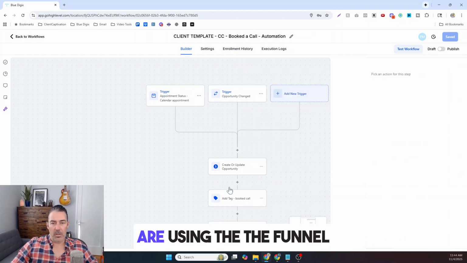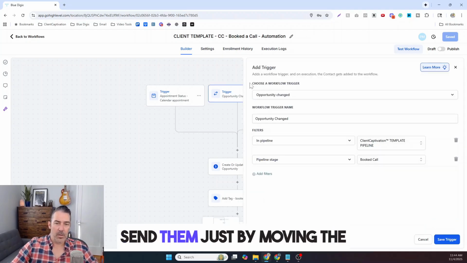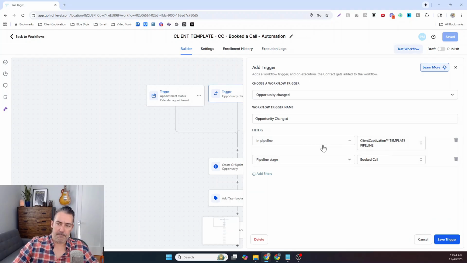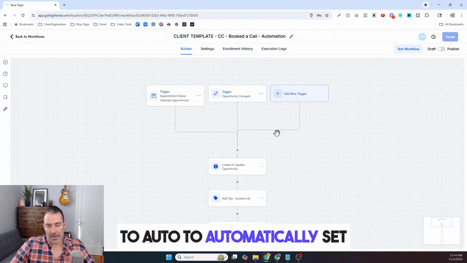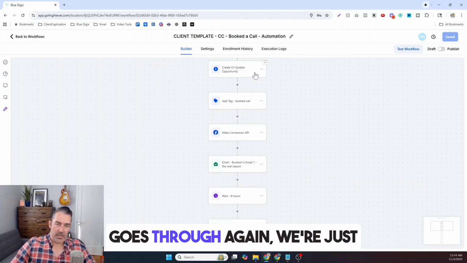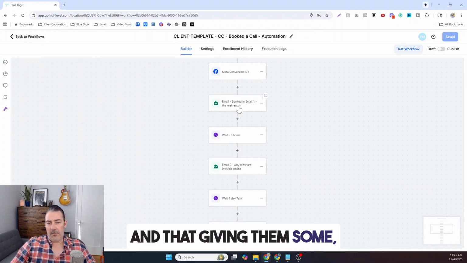Another way is if you are using the funnel where we're opting in, once they book a call, we can send them just by moving the card in the pipeline over to booked call to automatically set up this trigger. And once it goes through, again, we're just telling Meta the information, and that giving them some value emails.